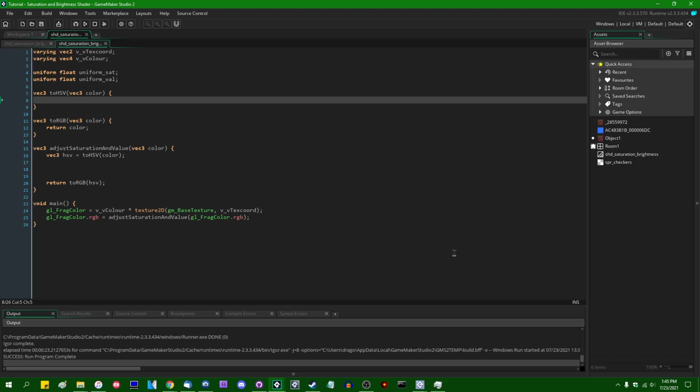So let's start by defining a vector 4. I'm going to call this k. And this is going to be a vector 4 composed of 0.0 on the x. I'm going to space these out a little bit. Negative 1.0 divided by 3.0 on the y. 2.0 divided by 3.0 on the z. And on the w, negative 1.0. So that's going to be 0, negative 1/3, 2/3, and negative 1.